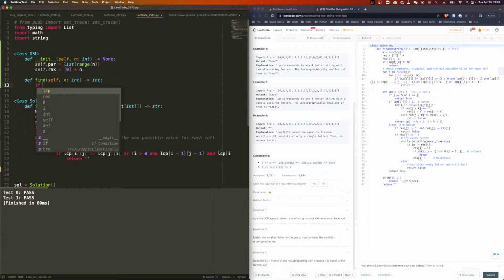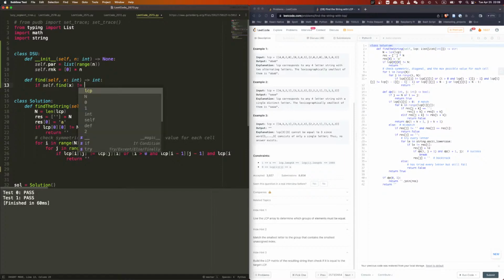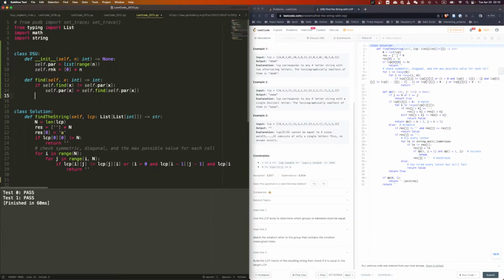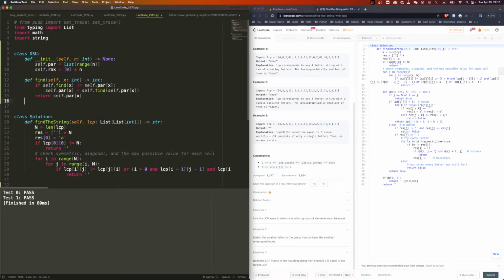If self dot find x is not equal to self dot parent x, then self dot parent x equals self dot find self dot parent x, and then we return self dot parent x. I think this is right. We try to find its parent, and if its parent is equal to self dot parent, I'll return. If it's not, then we have to compress the path.